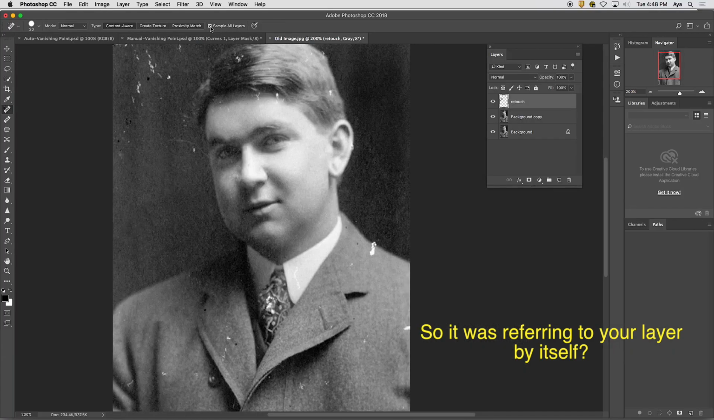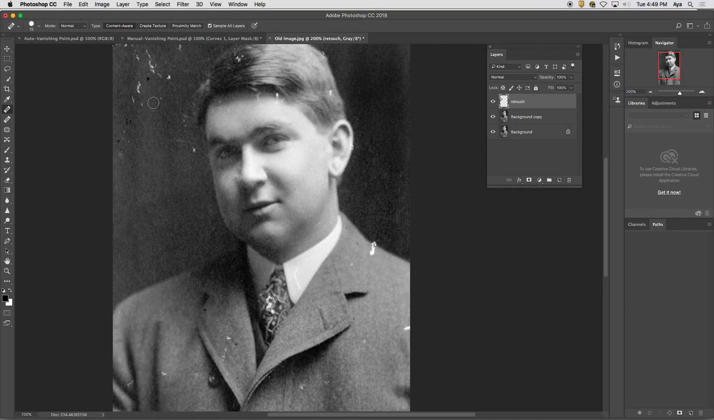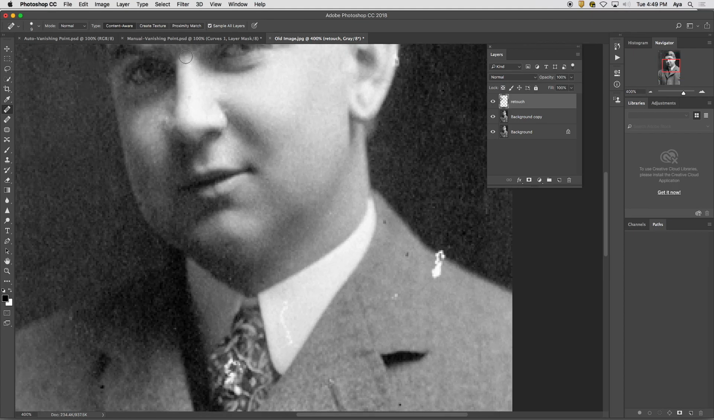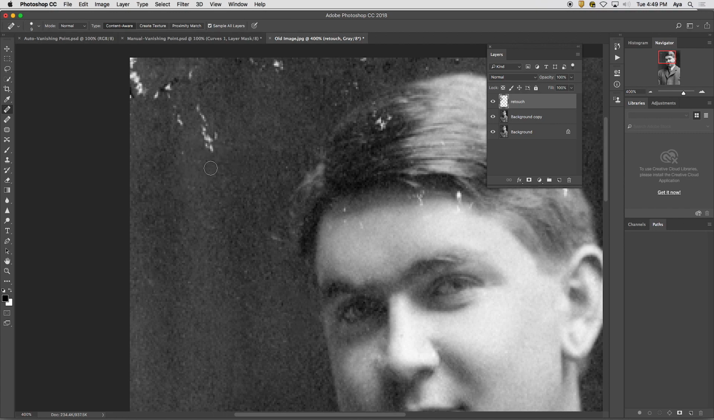Otherwise it was referring to your layer by itself. Right. So here, Sample All Layers, and you like to choose this content-aware way of fixing the information. Photoshop basically figures out by itself what needs to be fixed, and then you just brush it over, and if it looks like it's dust or an area that needs some fixing, then it will try to match the surrounding pixel information and automatically fill this area with similar tones of the surrounding area. So that's probably the easiest and most automatic tool to retouch, the spot healing brush.